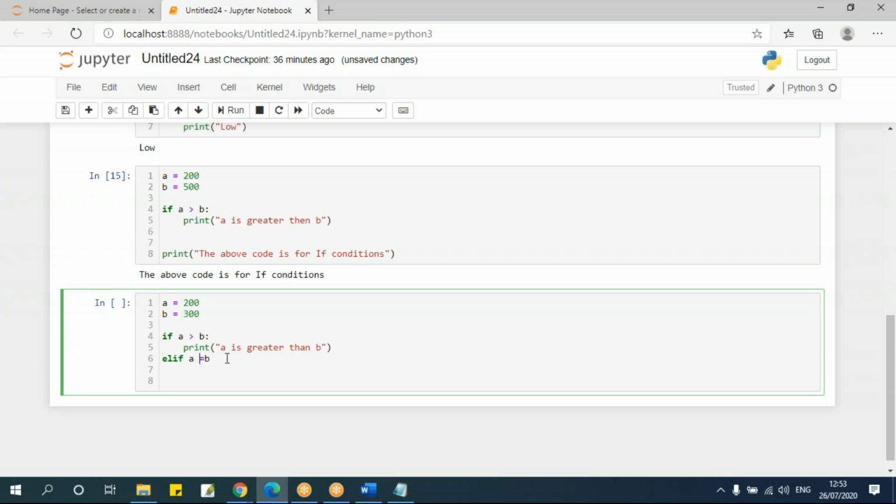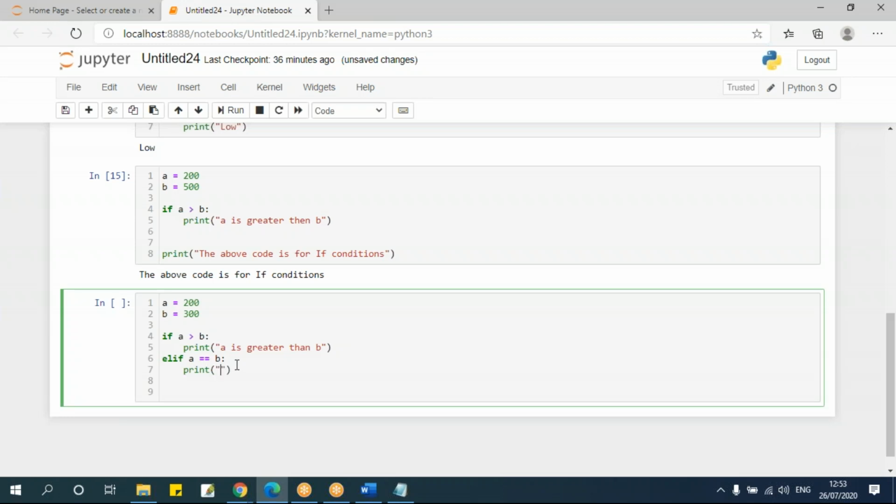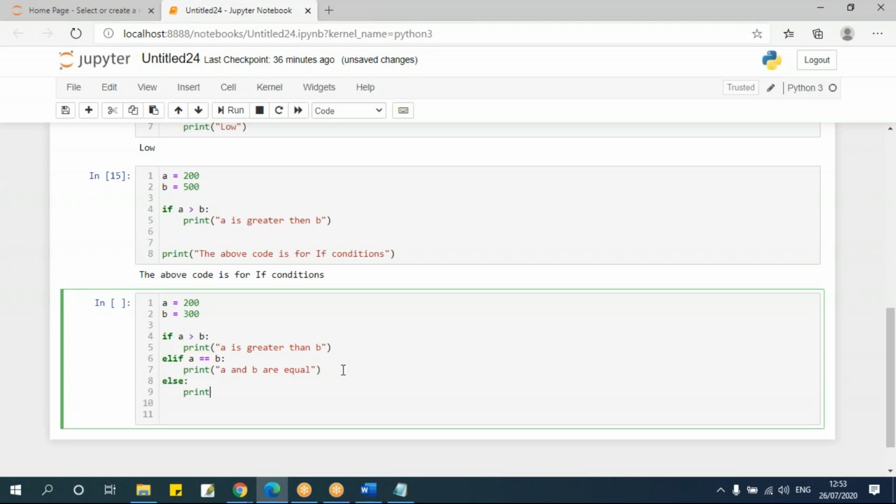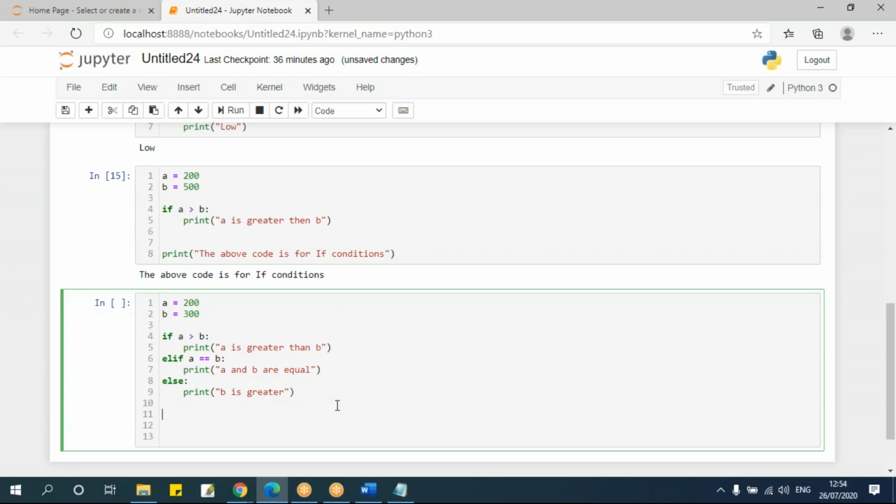Then how to use equal? You have to use two equal signs like this. Elif A equals equals B, print A and B are equal. Else print B is greater. Now say print the above code is for comparing numbers.